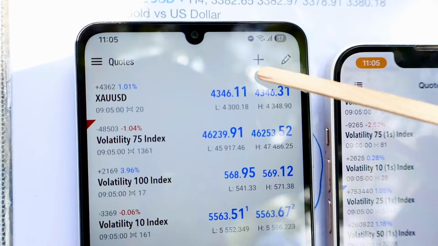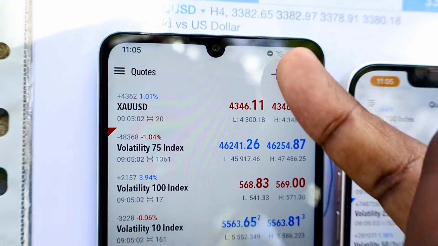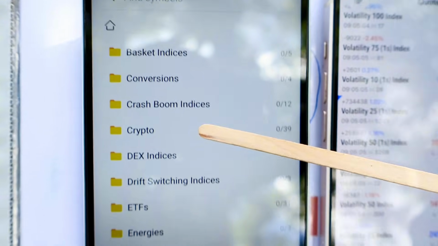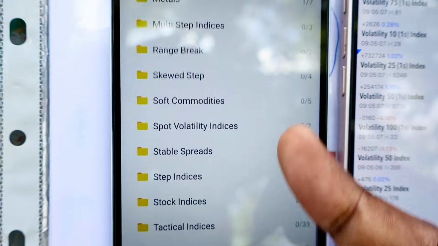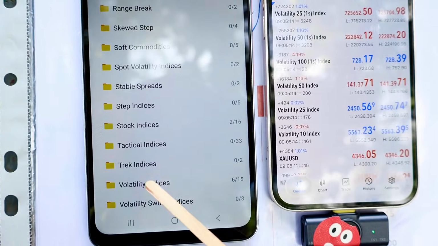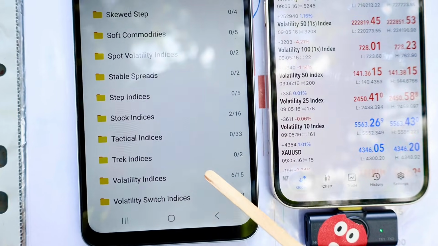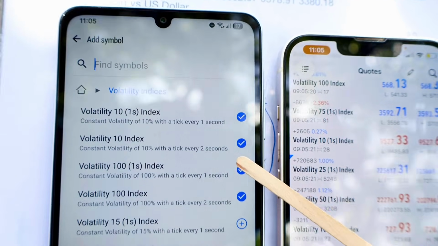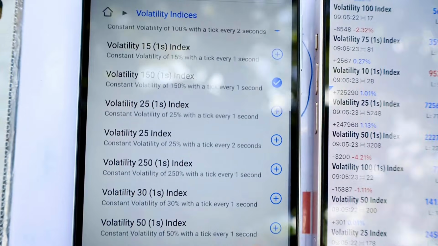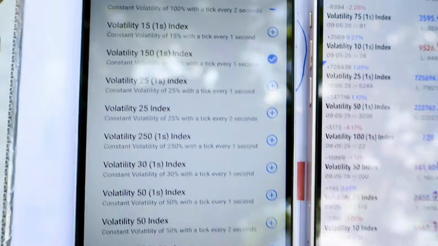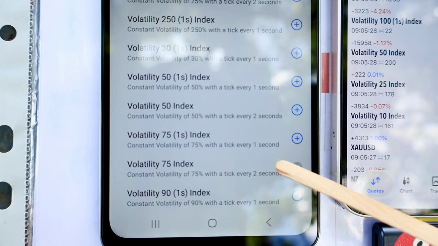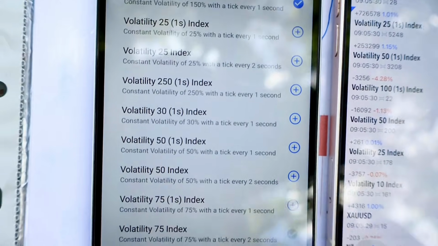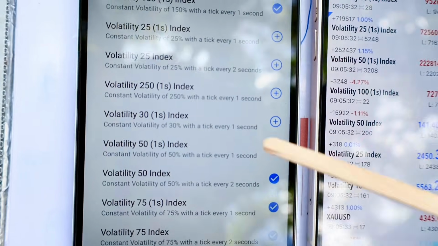Now let's click the plus icon here for Android. Once we click that, we see many folders. We scroll all the way down and you'll be able to see Volatility Indices. Can you see the Volatility Indices there? Here's what we are looking for, this folder here. Once you click that folder, you'll be able to see all the assets. You can easily click this plus icon here. So let's say in this case we're looking for Volatility 75, which we already have here, and we can also add these other assets by clicking the plus icon here.